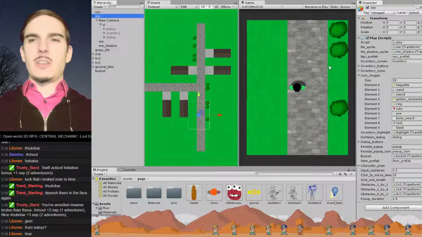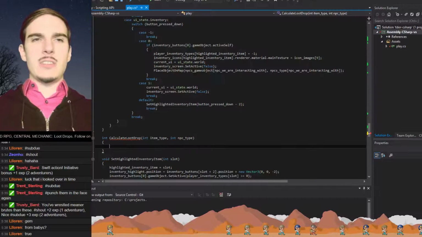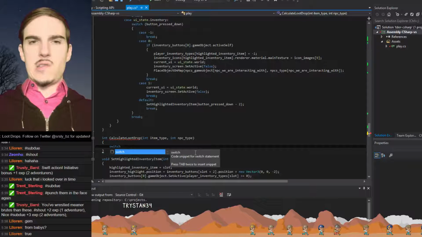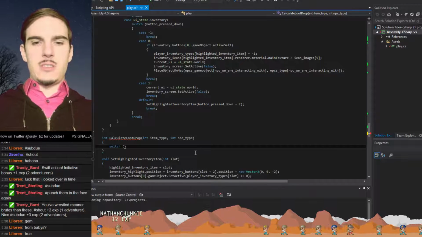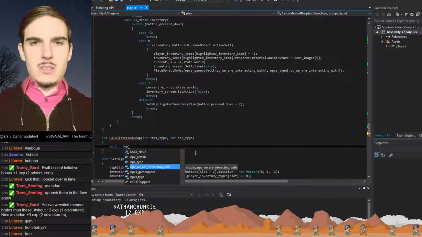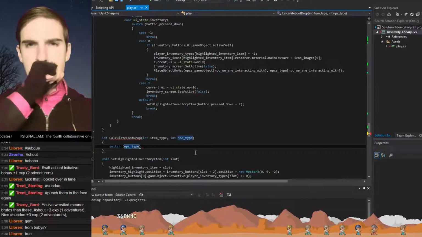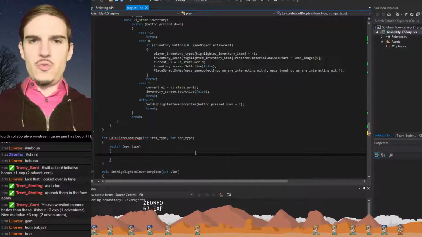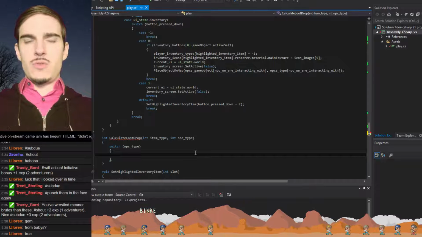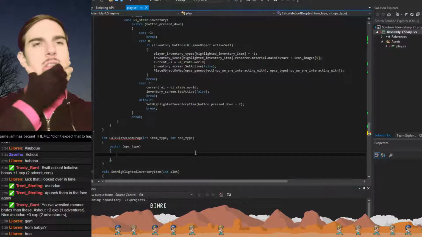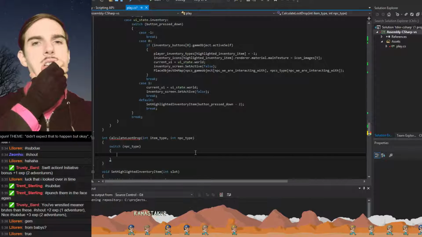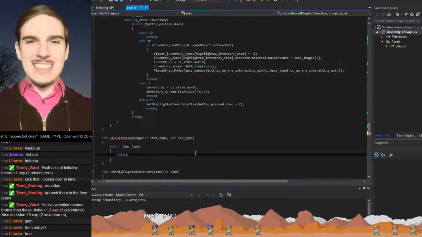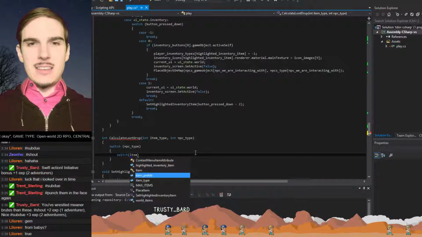So I guess I can do the cases that we know. So let's switch on NPC type first. Actually, I think we want switches and switches, because then we switch on item type. Yeah, whatever.